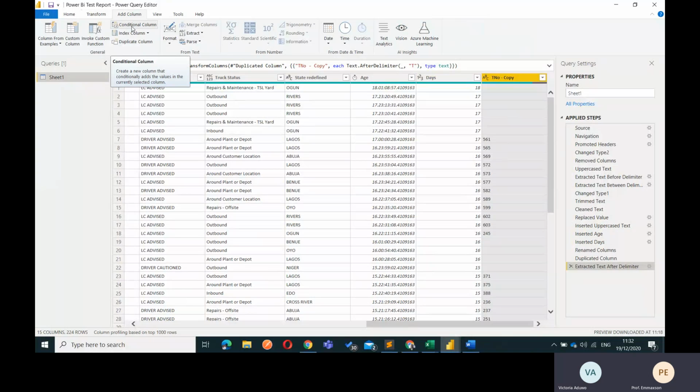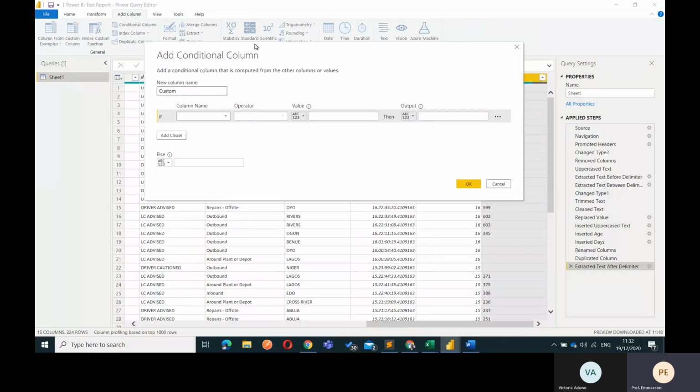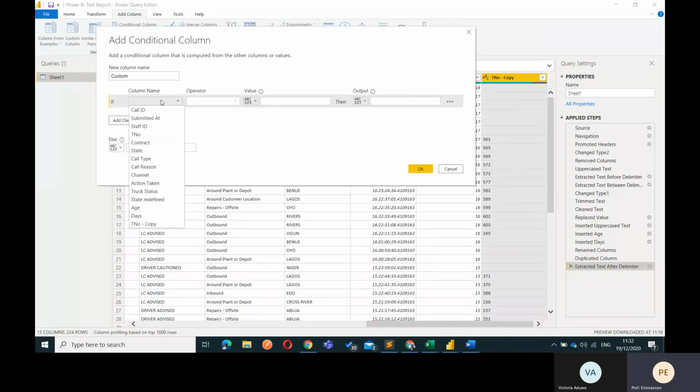I can add a column now. I'll just call it conditional column. Now the condition we'll define together. If the T number copy is blank, which means, oh no, that will not give me what I want. I noticed that the option for T number copy was already there. It's fine. If the T number is blank, is empty, like the T number is currently, some of them are empty, right?